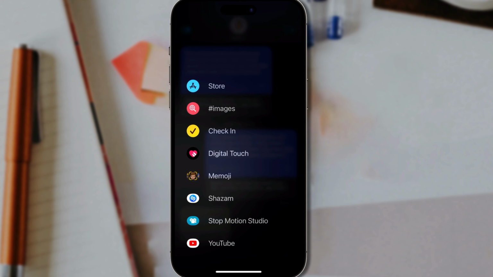And that's how you can rearrange, disable and delete iMessage apps on your iPhone running iOS 17.